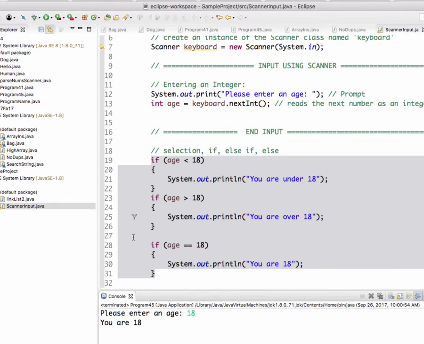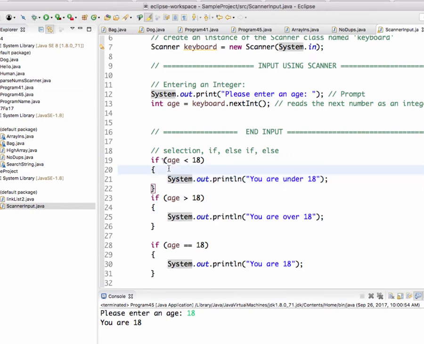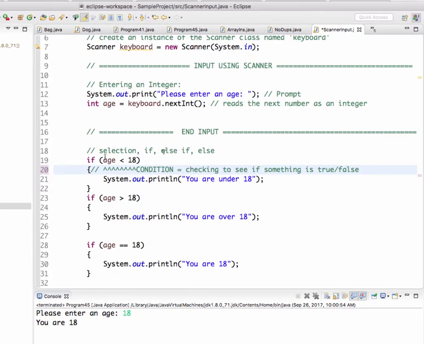All right. So what else do I want to tell you? So first of all, this here, whoops, make it a comment. All right. So this piece right here, inside the parentheses, is called a condition. And what is a condition? It is checking to see if something is true or false. Okay, and let me show you how that works. So let's say, for example, I'll just make age equal to 0 here. All right, so I don't have to enter things.